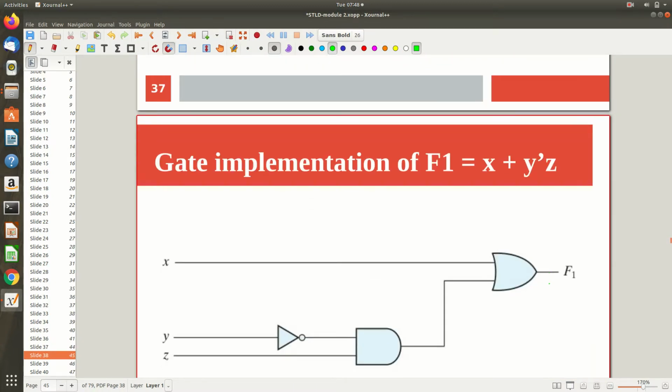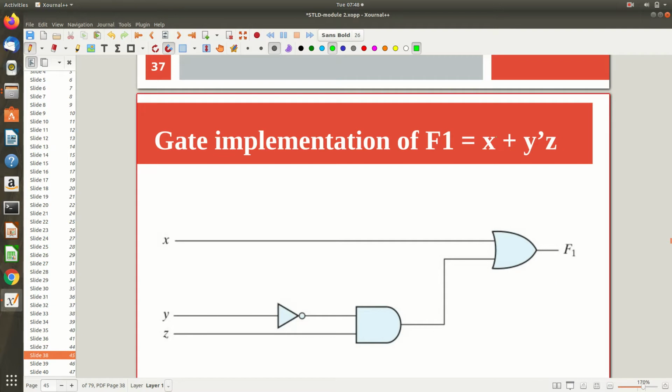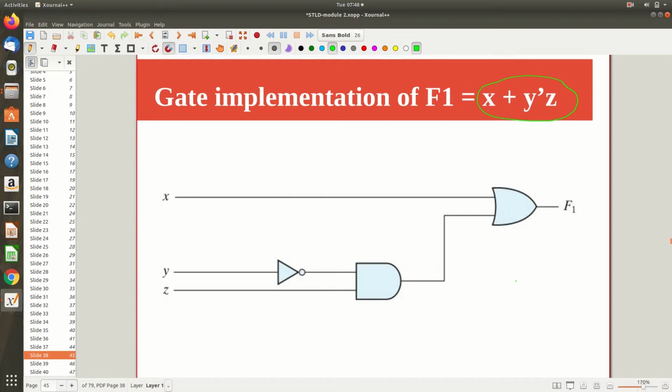Now this is your f1, right? How you can implement a function using a circuit, an overview is given. So it's very simple, right? I think you are not yet familiar with the notations, right? Let me tell you quickly.